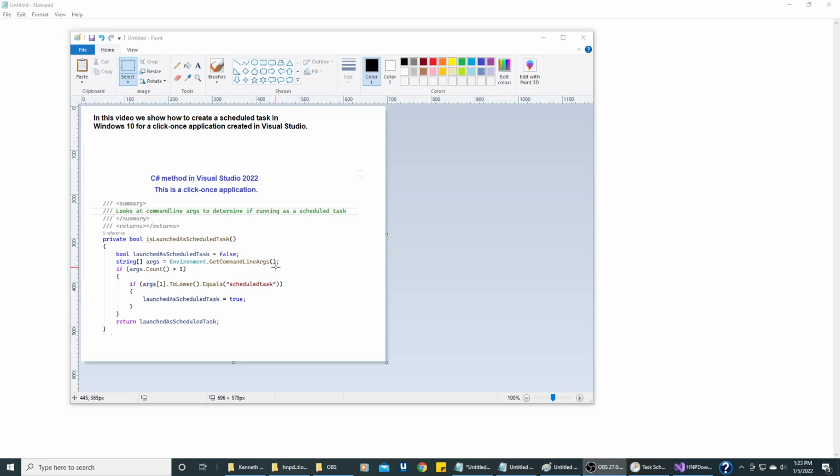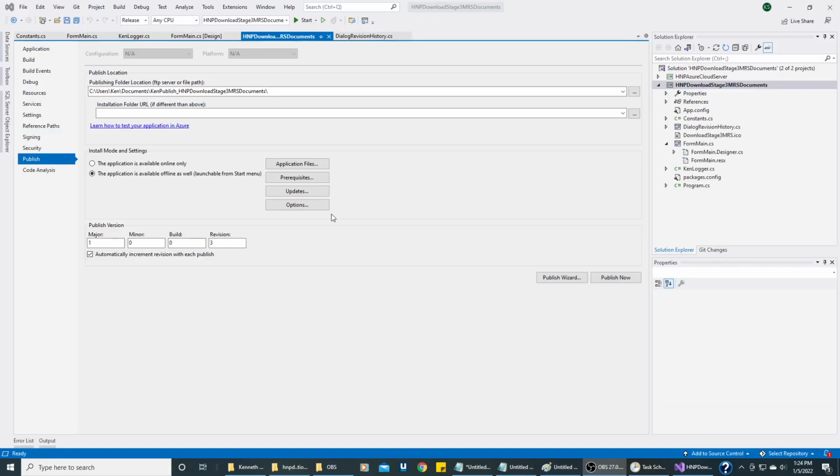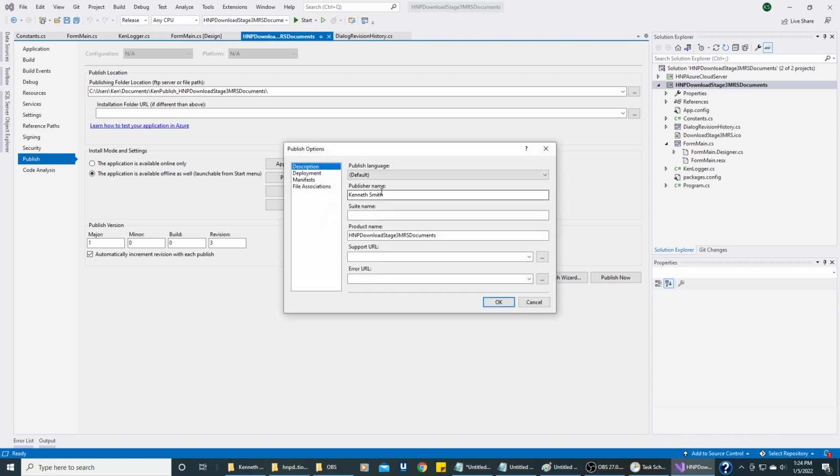Sometimes in Visual Studio code, you'll end up using activation data to get arguments, but that's for another video. In this case, we're going to use simple command line args, and I'll show how we accomplish that when we create the scheduled task. We also need to see one other thing in the Visual Studio publish portion here for options. You'll notice that my publisher name is Kenneth Smith, and the product name here for downloading Stage 3 MRS documents is the name of my Visual Studio application.